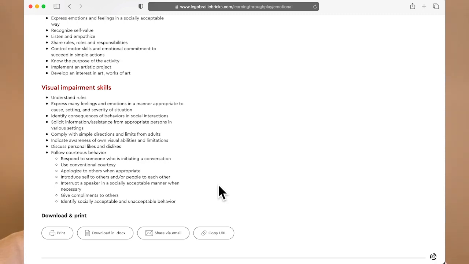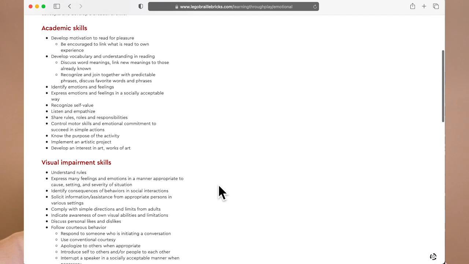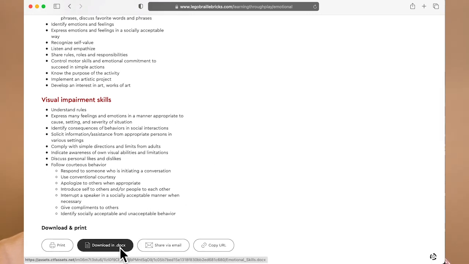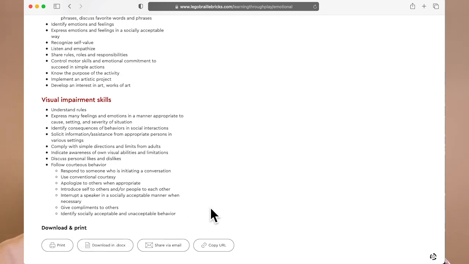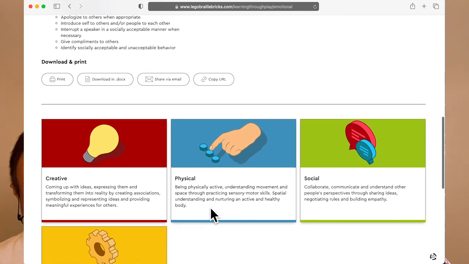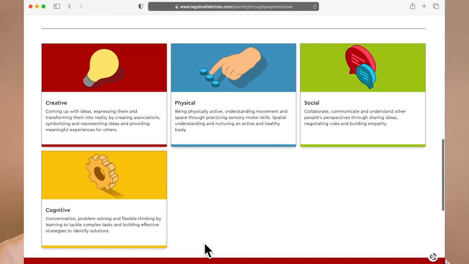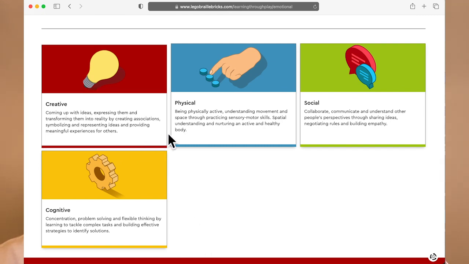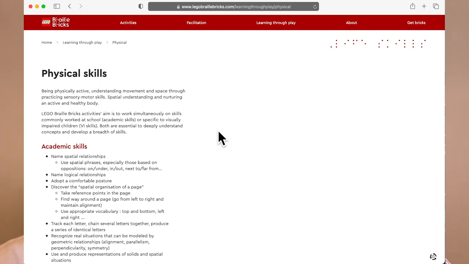And one thing that is also important is that you can download in DocX directly on your computer the list of skills, and you can add more if you want, or delete one if it's not relevant for you, for example. Then at the bottom of the page, you will have access to the rest of the skills, and for example, the physical ones with, once again, the definition of them. And always started with academic skills.